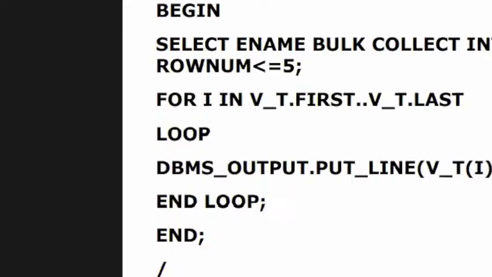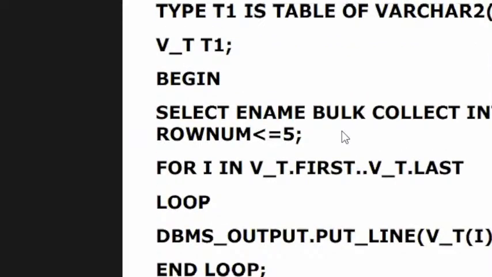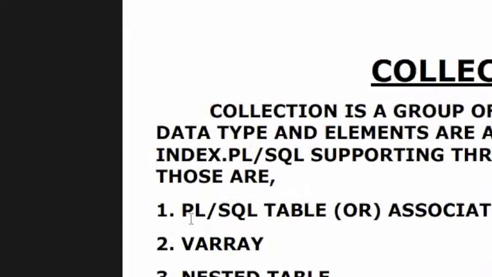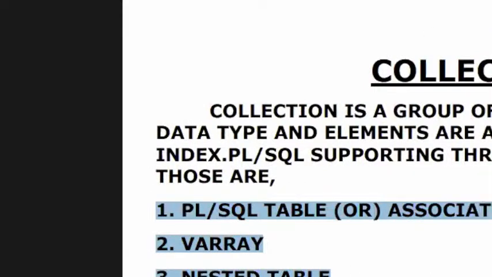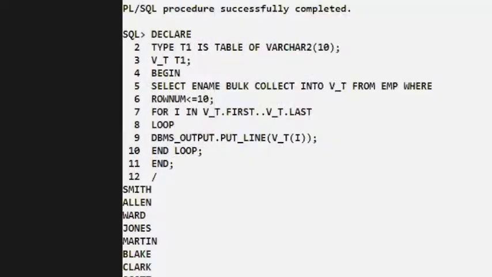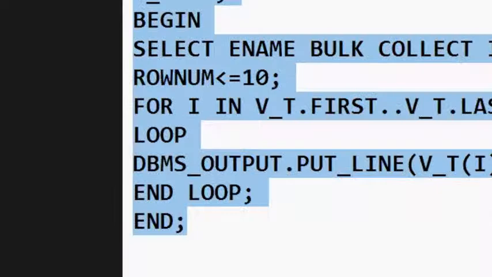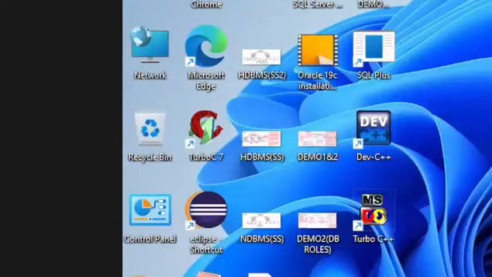So these are the user-defined data types used in PL/SQL programs to fetch your data from database tables. Among these three user-defined data types, you can use any one: either the PL/SQL table, or the V array, or the nested table. Out of these three, any one data type you can use to fetch your data. Next, two more small topics are there. Don't write, just observe.